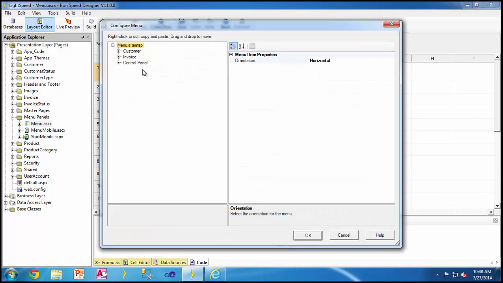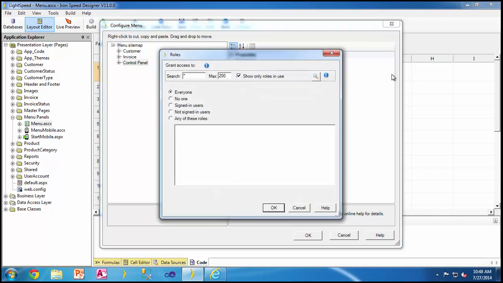As part of the configuration of the menu, the control panel, once the security has been enabled, the roles option right here is available to you, where I can say I would like it to be assigned to only administrators. So now, as you can see, once the security has been enabled, if a user has not been logged in, I do not want to show any kind of control panel, or if the user who's logged in is non-admin, I do not want to show any control panel because they shouldn't be editing the lookup values.